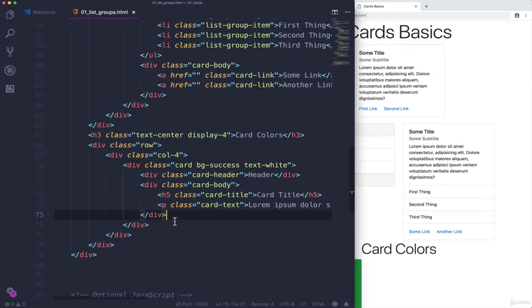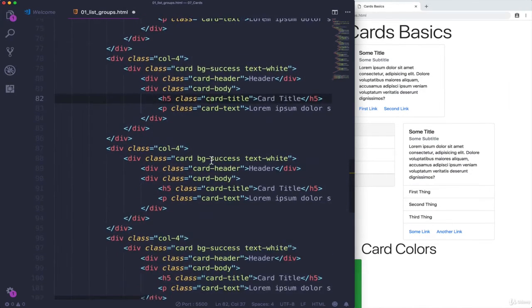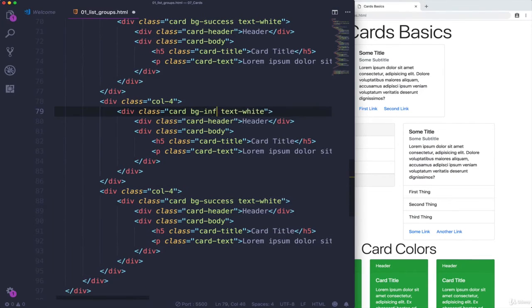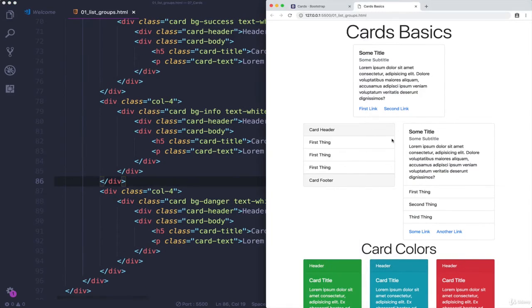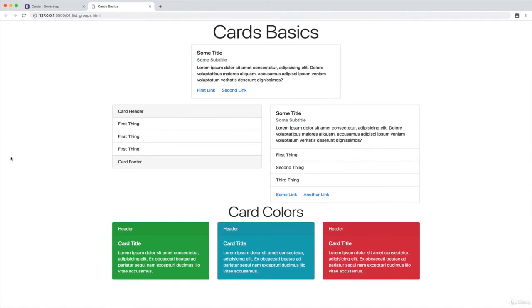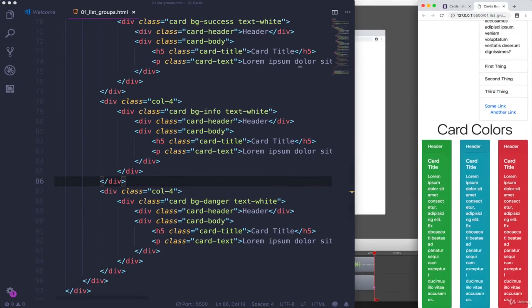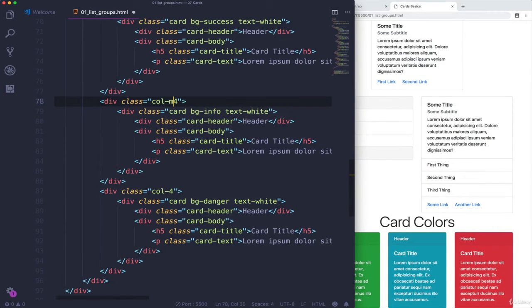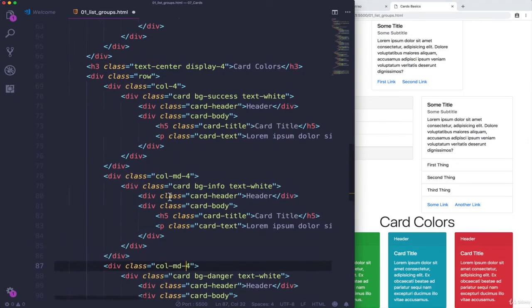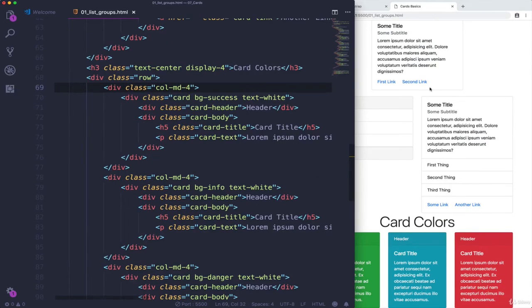Okay, looks okay enough. So let's duplicate this a couple times. Perfect. So let's make one info and then make another one danger. There we go. We've got 3 cards going across. Now, as far as making them responsive, this is not great, right? That's terrible. So I would change this definitely to be medium, have them expand, maybe even large.